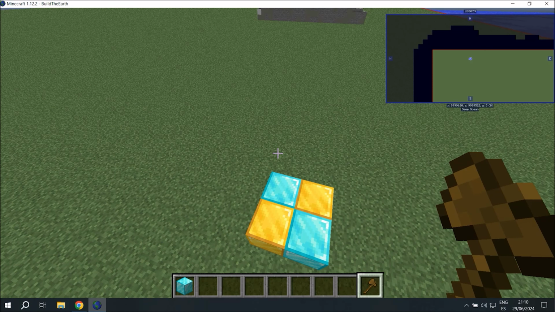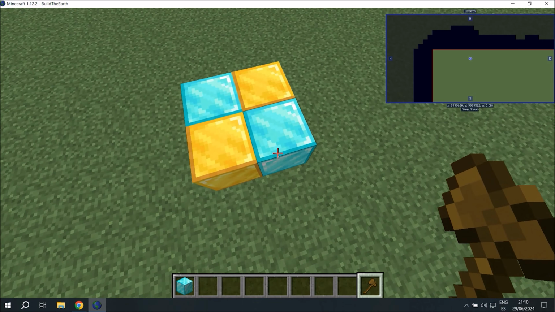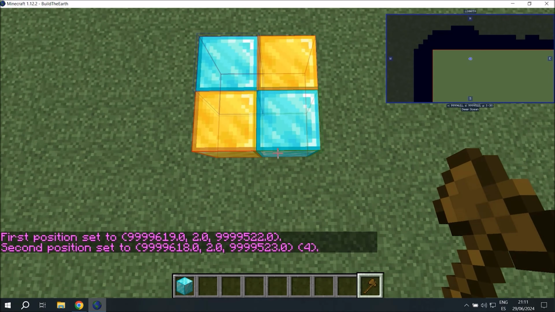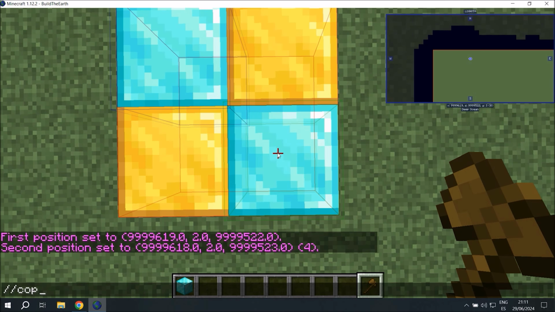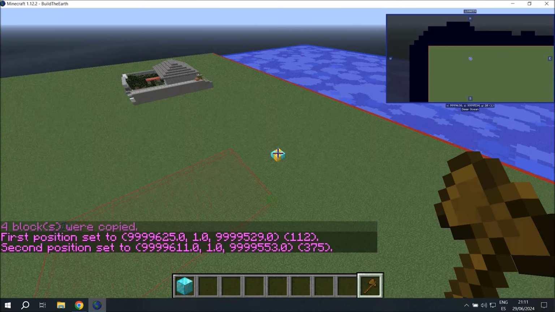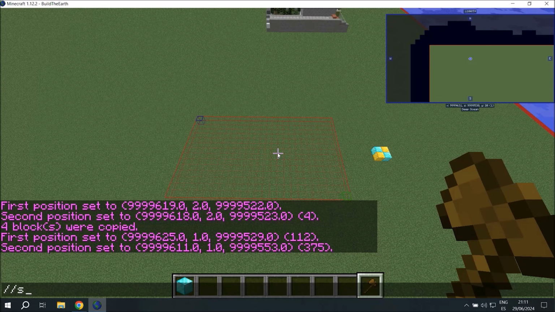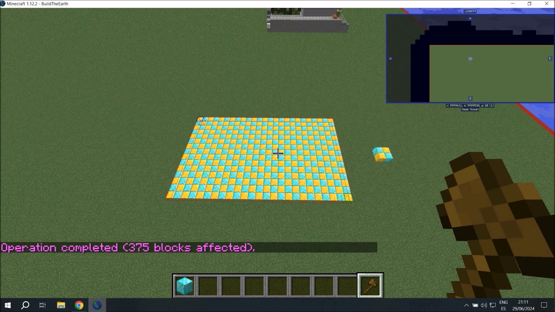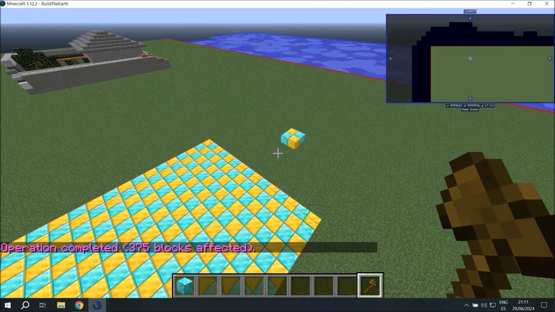So you probably know how the set command works. That's like the most basic command in all of WorldEdit. What I'm going to do now is show you how to use that command to fill out an area with any pattern you like. So I've made this pattern, and what we're going to do is select it and copy it. And now I've selected this larger area, and what I want to do is recreate that checkers pattern on my selection. So now we type set #clipboard, and it grabbed my pattern and started replicating it all over the selection.